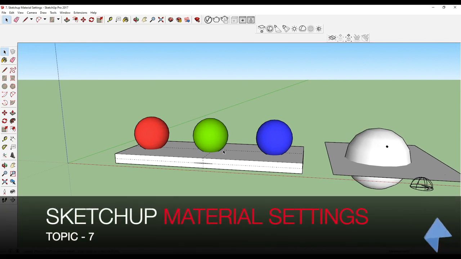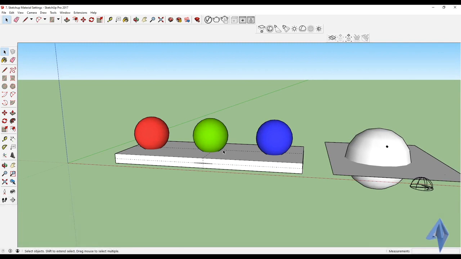In this topic, I'm going to be explaining to you guys the different ways we add SketchUp material, how we see it in our asset editor, and how we basically start to edit that, and what all we can edit in SketchUp which will be seen in our render. So let's get straight to it.